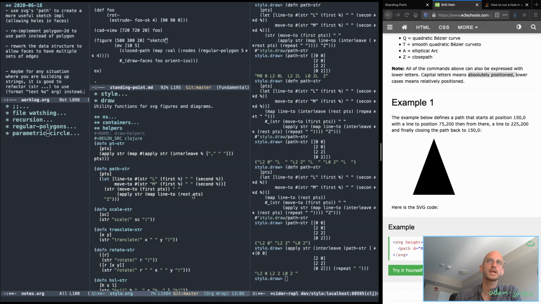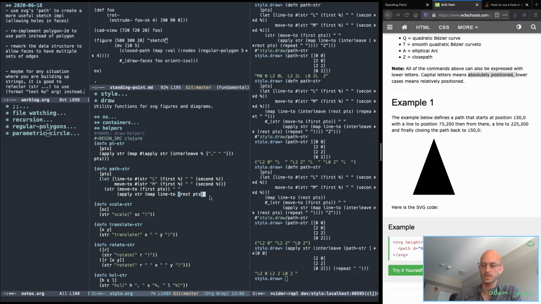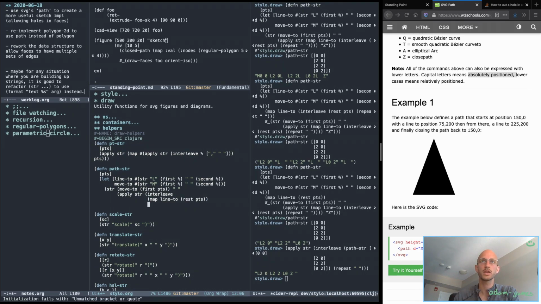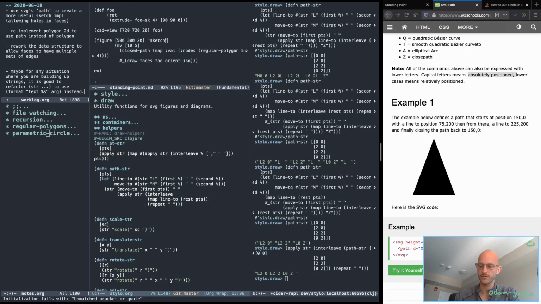Then the next thing is apply string to, let's get rid of this. I have to apply string to not just the mapping of this, but also the interleave. Interleave that mapping with a repeat of space characters like this. So if you apply string to that, then you'll get the right format, and then you end the whole thing off with Z, like that.